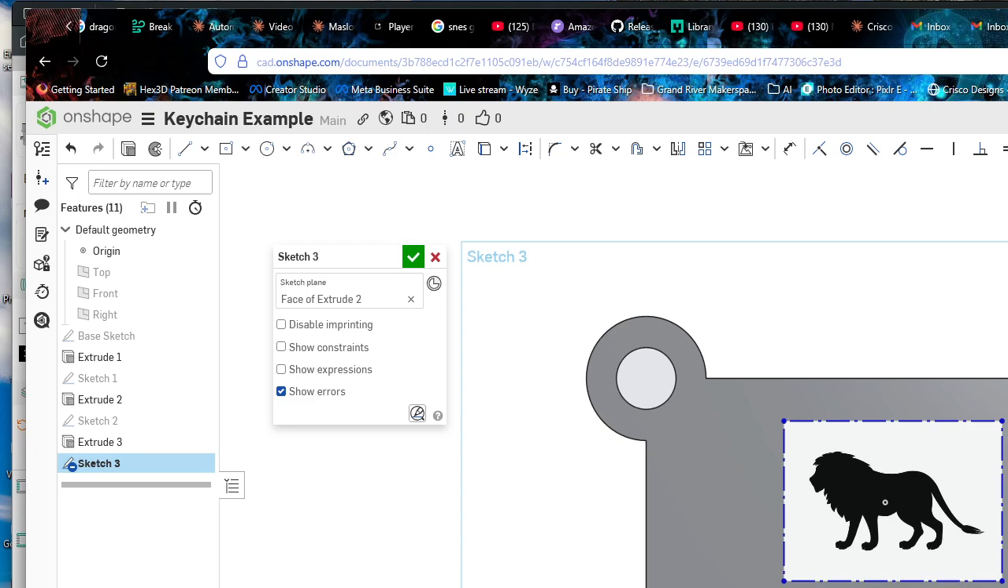This is okay, right? You did just delete the center of that. Yeah, that's okay.